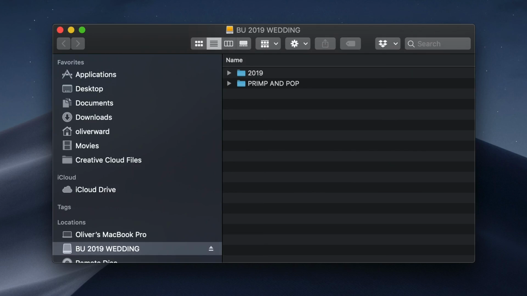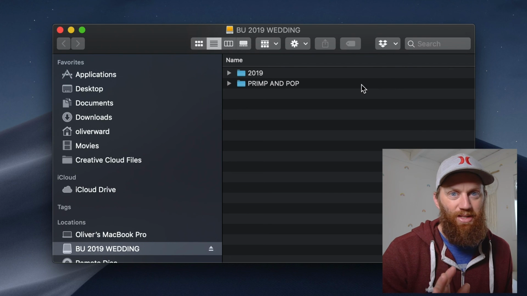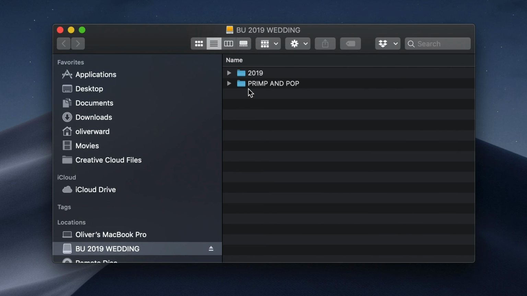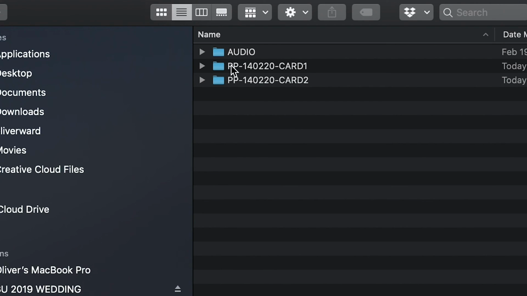I'm gonna open up my project folder. This also works for any project you're working on, it doesn't have to be weddings. And I'm gonna hop into Prim and Prop. That was the company I was shooting for that day. We were just doing a short Valentine's Day shoot, so this folder is pretty small. So you'll see I have one audio and I have two main card folders.